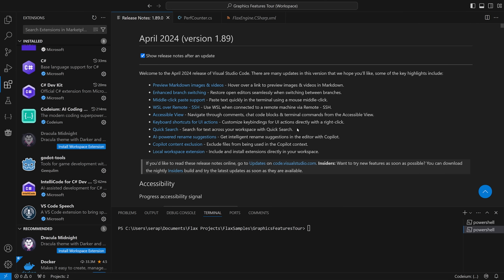Quick search, which is probably going to be the thing that people use the most. Again, just hit the palette, hit the % sign, and then whatever you're searching for, and it will search throughout your project, which is nice.